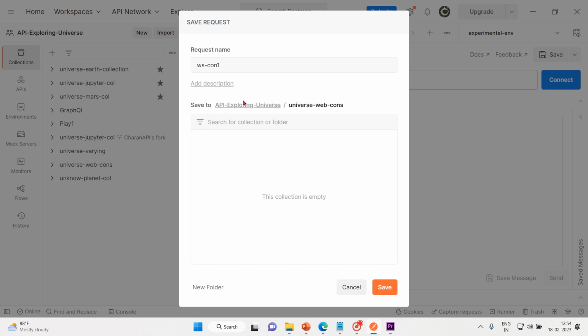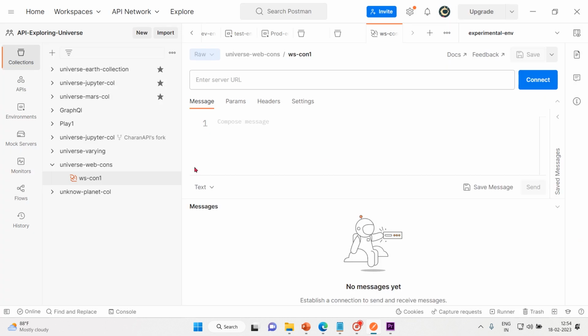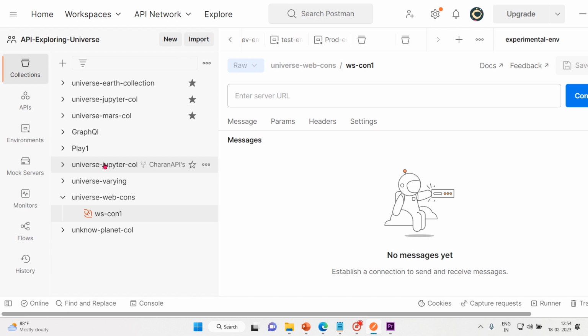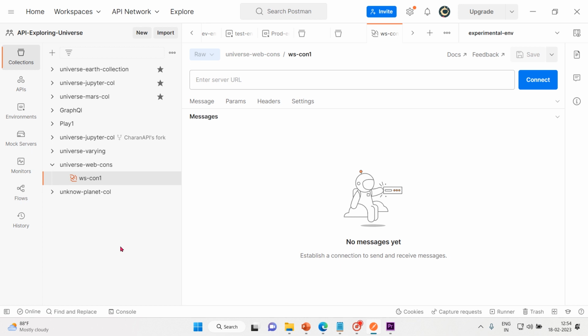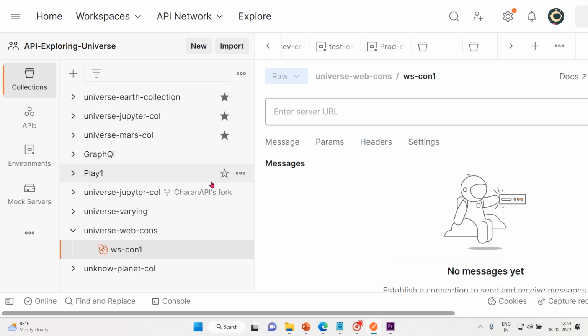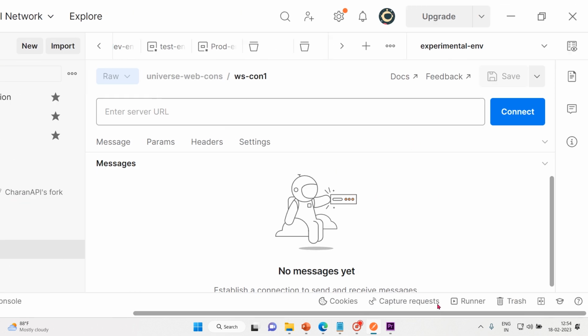So it's been created. Now let me save this WebSocket connection request to the universe webcons. Let me click on save. That's it. Here you could see, I'll zoom in, universe webcons and WebSocket connection. Now I have to enter a WebSocket URL.